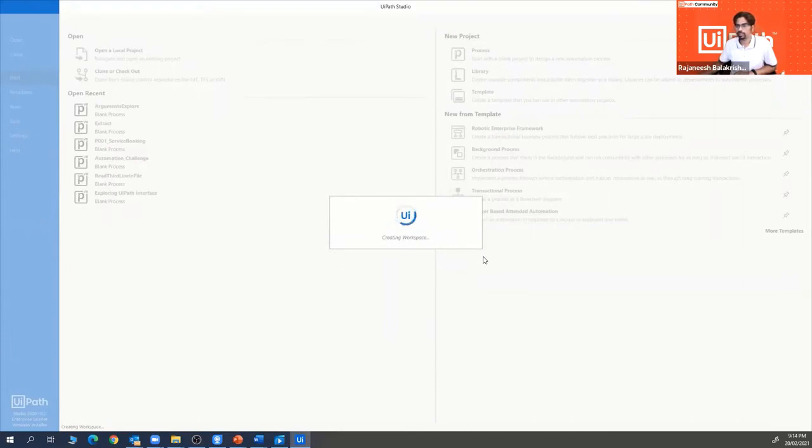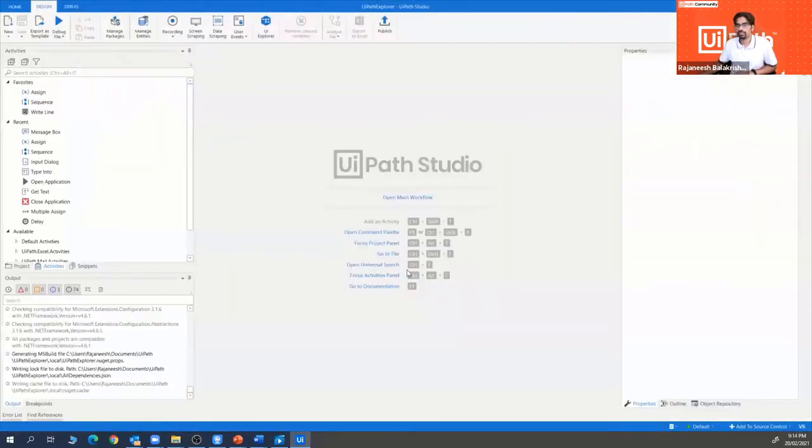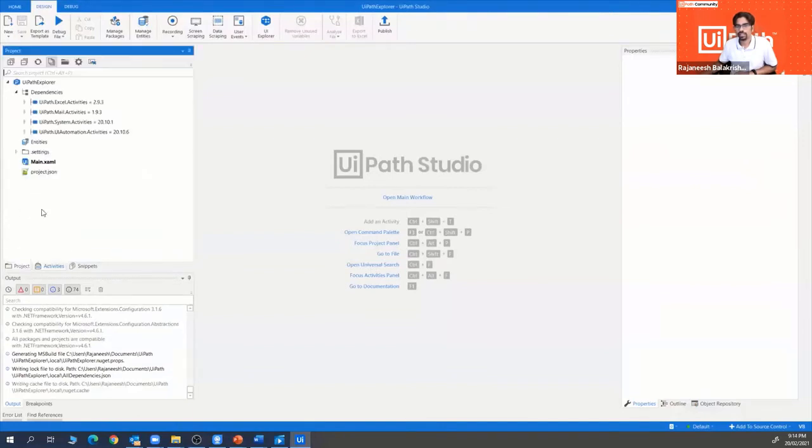It's creating a workspace for us to work and adding dependencies. In the background, a lot of tasks are going on. And as you can see, it has a project created here. And you can see there is a main workflow here. And this is called the project panel.